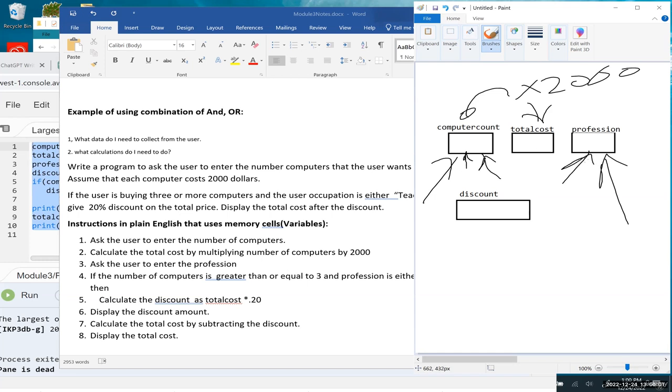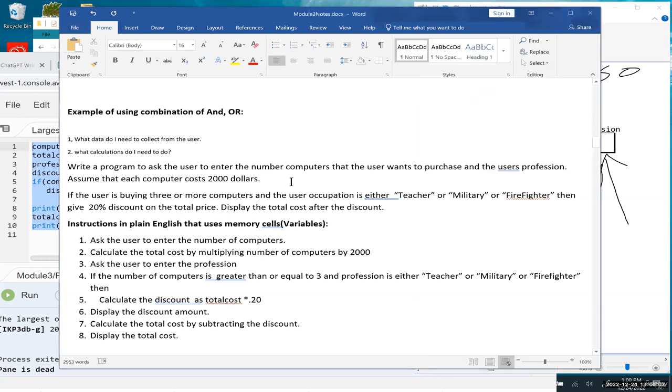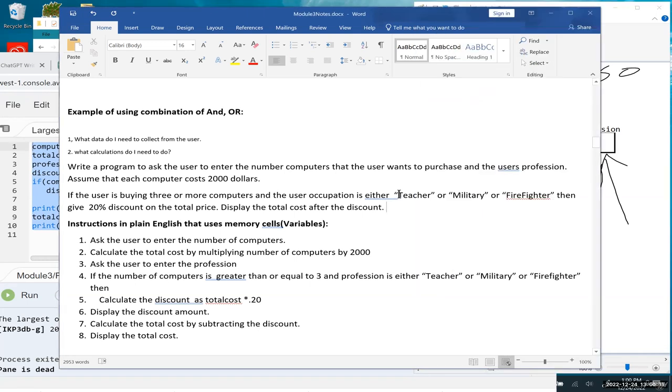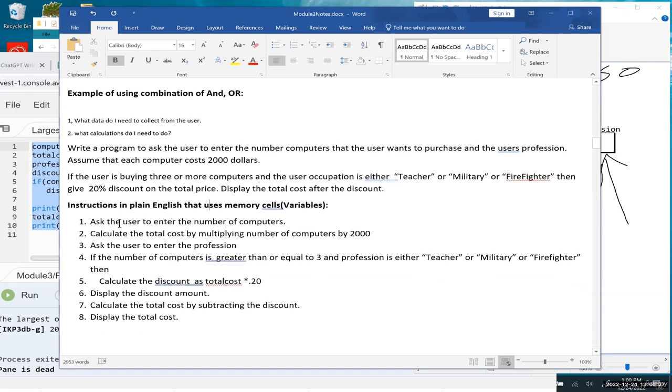If the computer count has a value of more than 3 computers, if the user is buying more than 3 computers, and if the profession, if this memory cell here contains either teacher or military or firefighter, then you're going to give a 20% discount of the total price. So always write the English instructions in plain English.